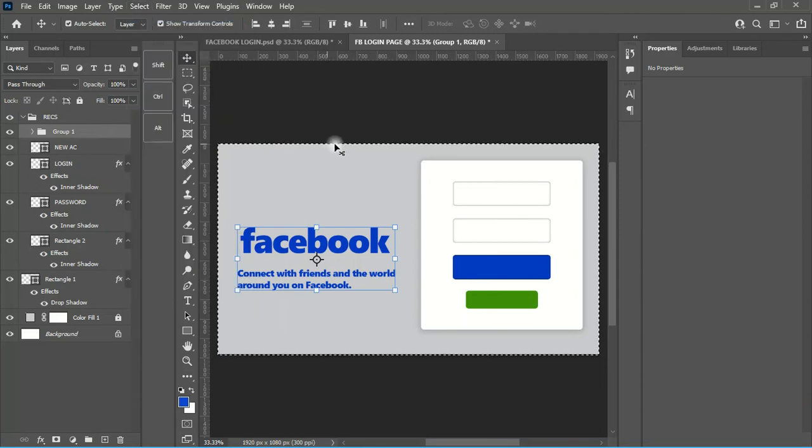Good. Once you see this marching ants all around the canvas, it shows you that this is the area you have selected. So we have selected the canvas as against the group that contains the Facebook, connect with friends and the world around you. And our goal is we want to set this group to the center of the canvas. Not the middle but the center, wherever it is right now, but to the center.